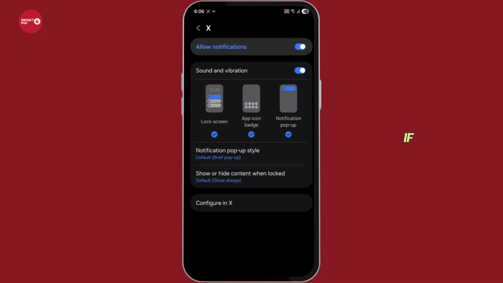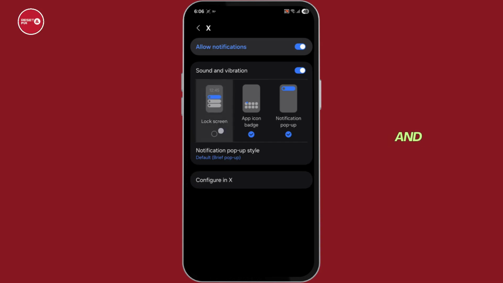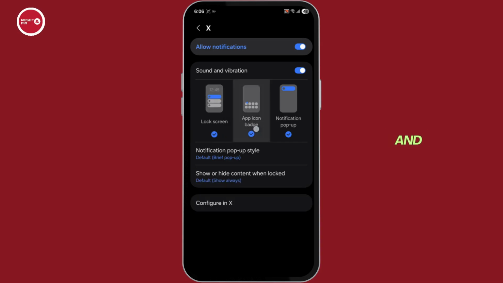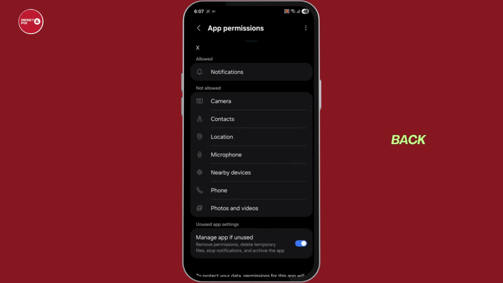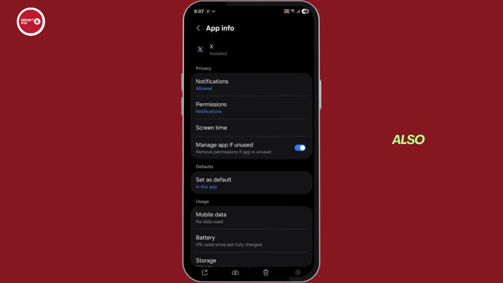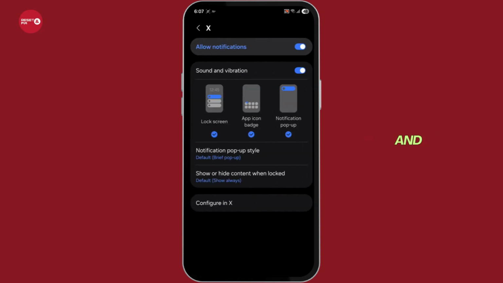And also make sure that you turn on the lock screen, the app icon badge, and notification pop-up, and you'll be seeing the notification even when you just open the phone, in the navigation bar, and everywhere. Then simply head back and also tap on the notification over here and make sure that this is also allowed.